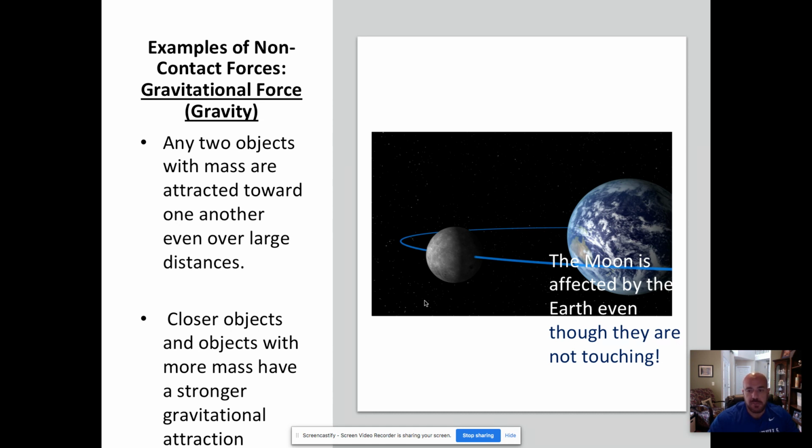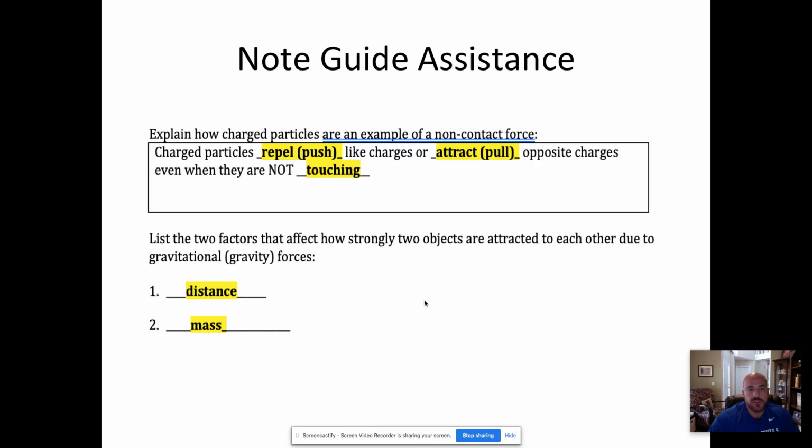The sun has much more gravitational pull than the Earth, but you're not pulled off of the Earth toward the sun because you're so close to the Earth. So again, the size in terms of mass of an object and how close you are to an object determines how strong its gravity is. Make sure you fill in your notes.